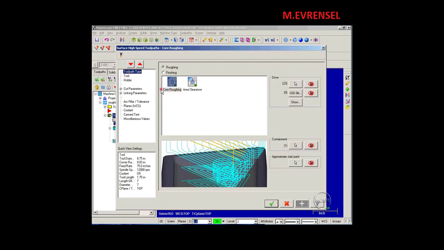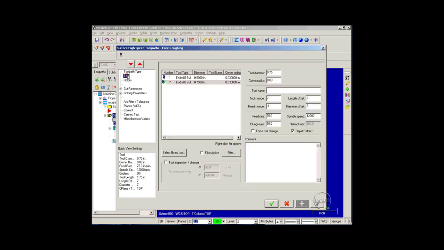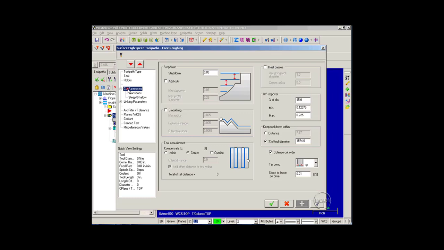Now I leave the toolpath type exactly the same as what I had before, drive surfaces and containment boundary. However, my tool, I'm going to switch to a 1/2 inch bullnose end mill. I go into my cut parameters, and my step down for the previous operation was 75 thousandths of an inch. The default for a 1/2 inch tool, Mastercam's telling me 50 thousandths might be a good value. However, I'm going to make that 25 thou, a little bit finer finish.